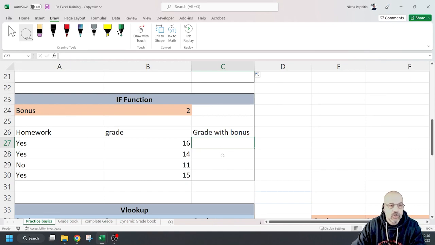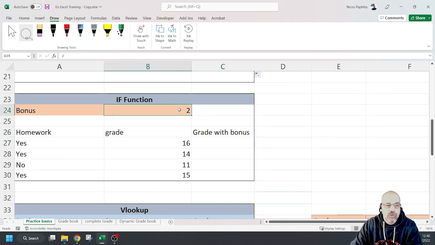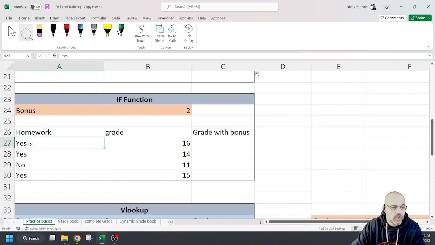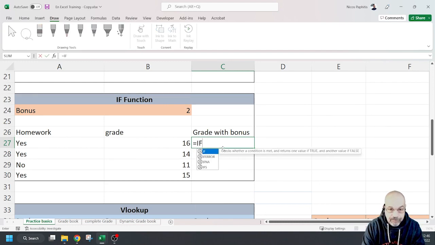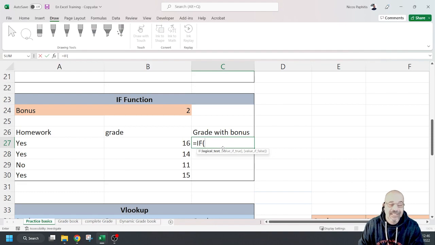So if I'm going to do this here, I've got the bonus I'm going to give to students. That's going to be a 2-point bonus if they've been doing their homework. And if they've been doing their homework, it means they've got a yes in the homework column, or a no if they haven't. So basically here, I'm going to start with my IF function. I'm going to go equals IF, I'm going to open the brackets, and now I need the parameters.